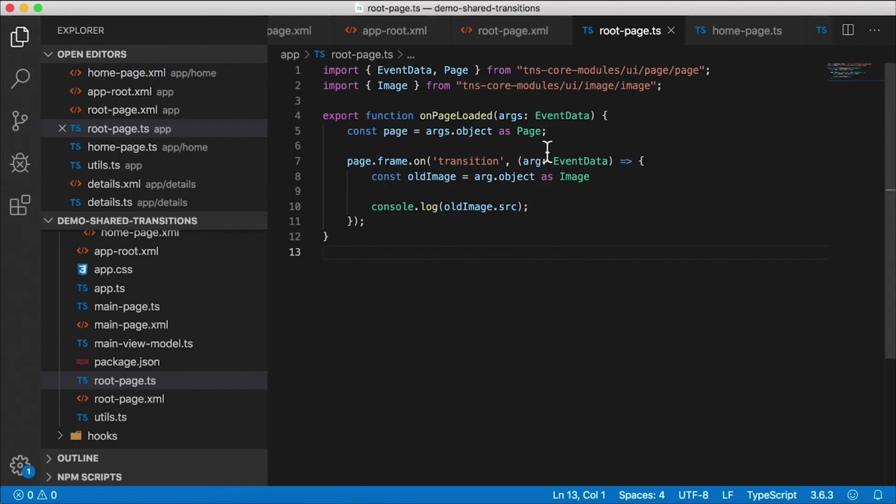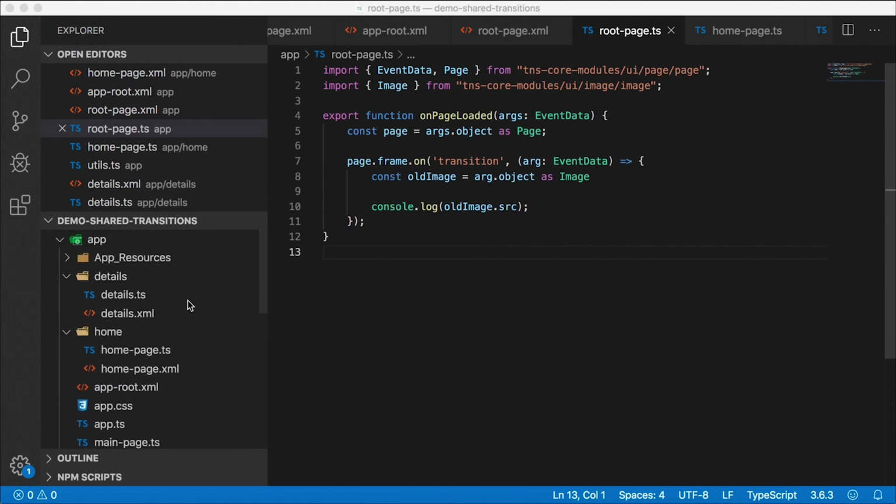So that's working. Our custom event is working. We're notifying the root frame. Good. Now what about that image? How do we let the details page know what that image is? Well, we're going to let the root frame know when the details page has been navigated to, and then have the root frame provide that image to the details page.